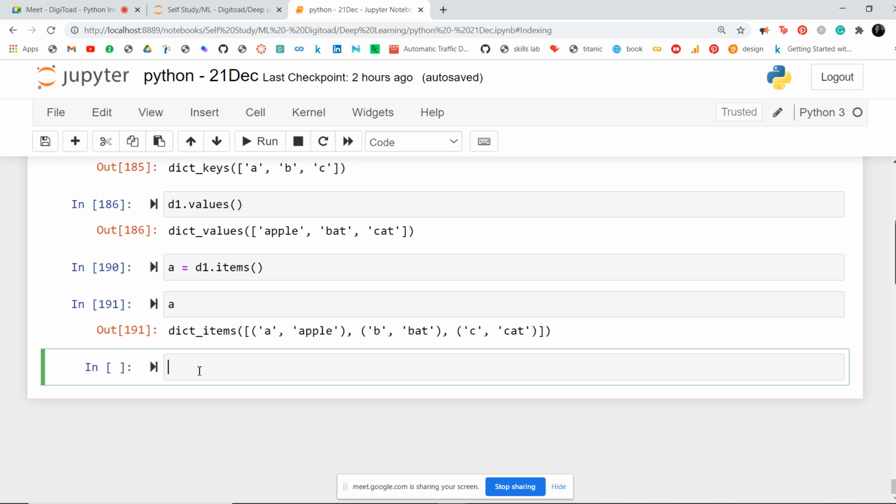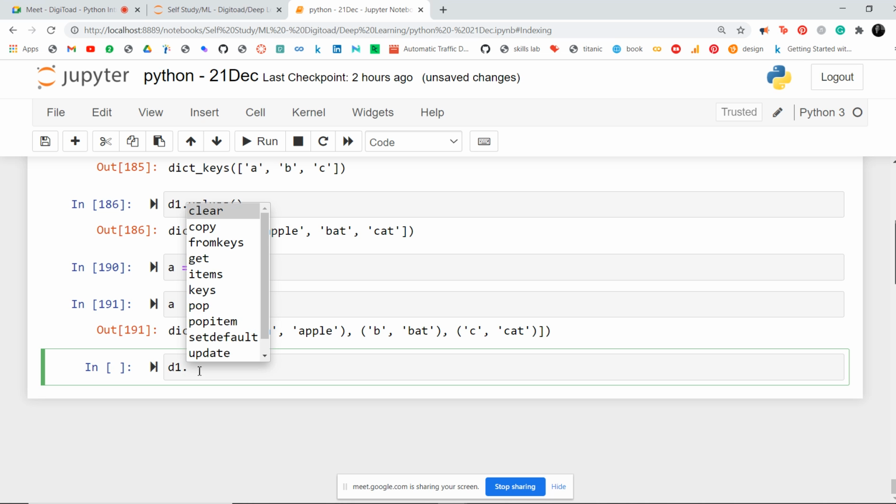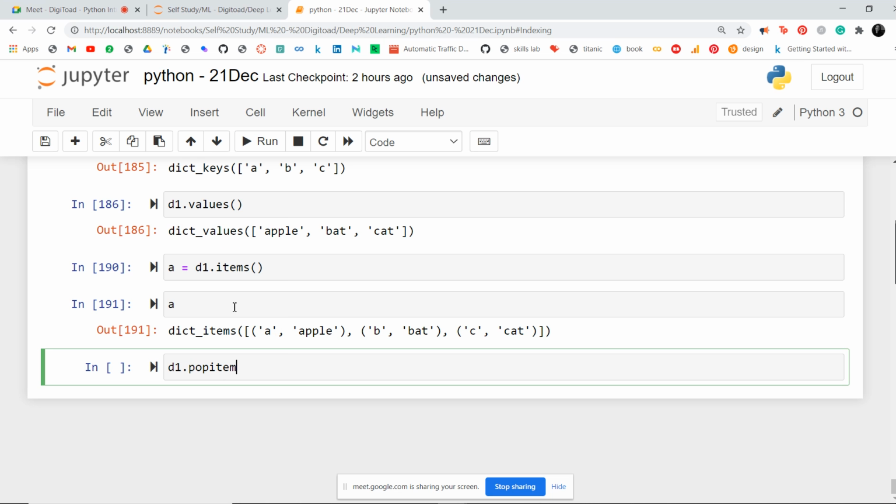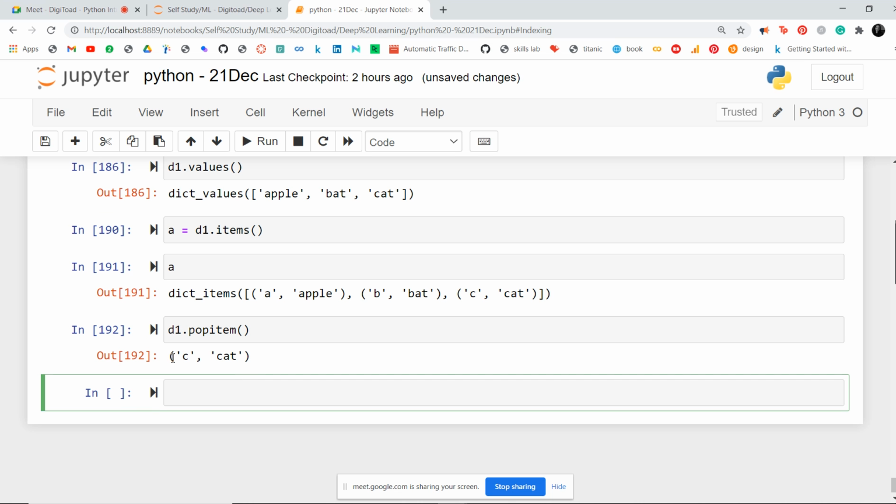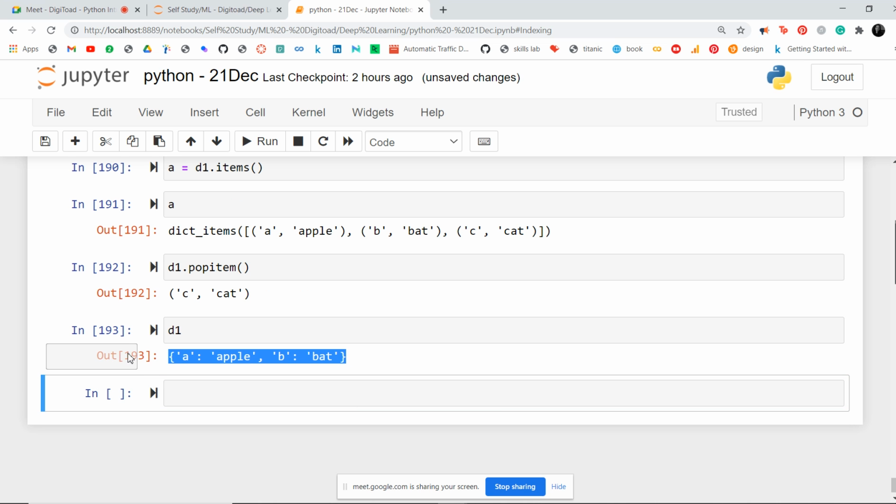Now we can see different methods like popitem. You guys understand that by now. So it has popped the last element from D1. Now there is a permanent effect on the dictionary, so the last element is popped. So we have seen that.